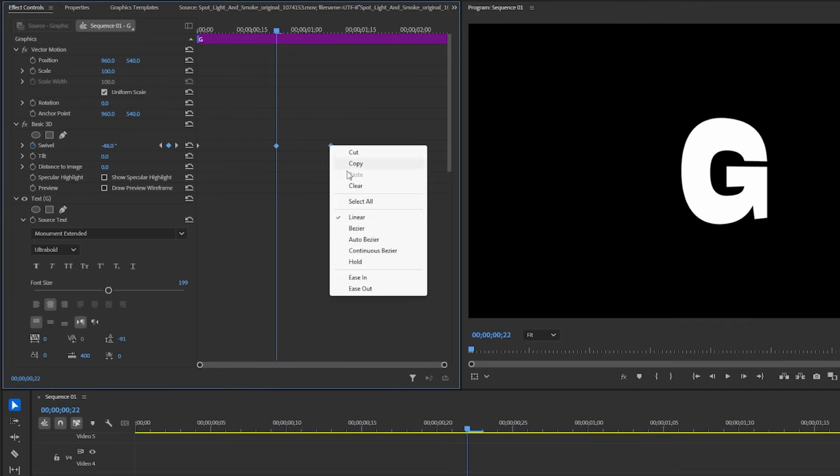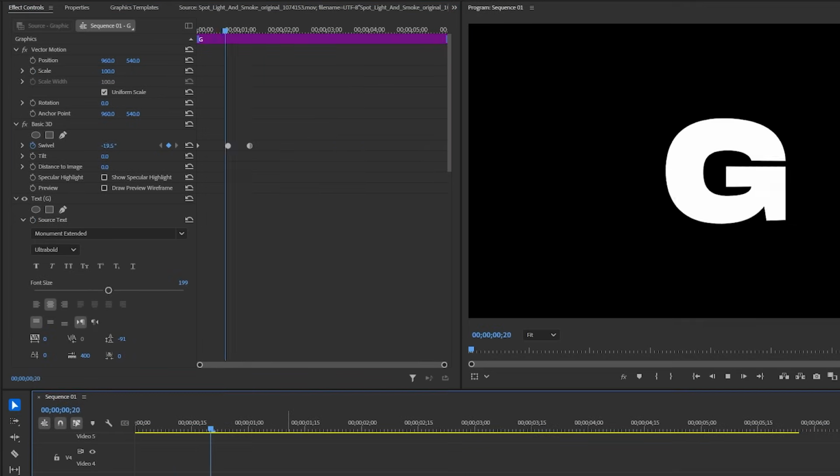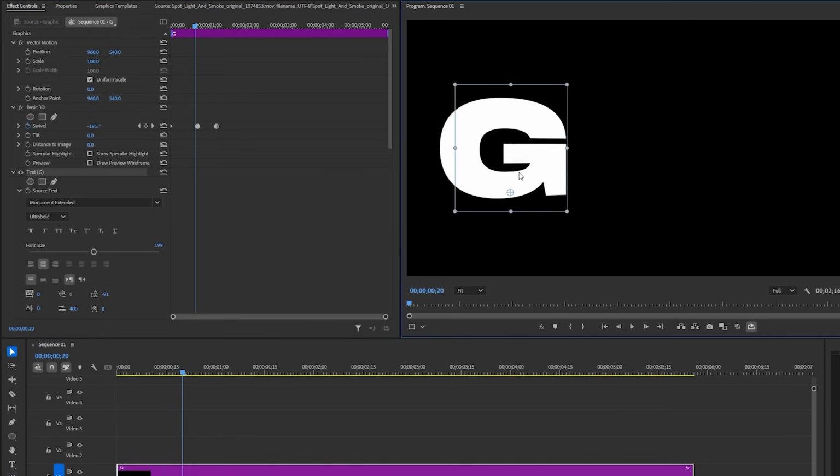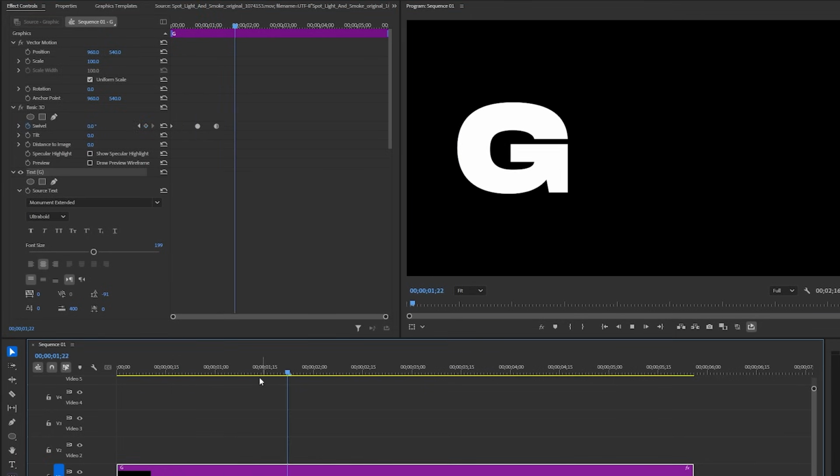And of course, don't forget to smoothen out the keyframes. And the reason why the letter is center aligned here is because the basic 3D effect will only rotate from the center. So if the letter is off to the side, then the rotation kind of looks off.